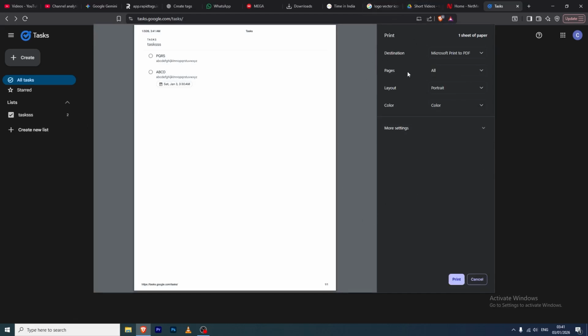And then here on the right you can see menu options, and here is an option you can see, Pages, and you can see that it has been selected to All. Click on that, and from here you can just choose Custom, and now you can see that you have set your pages to custom on Google Tasks, and from here you can just type the page numbers. So this is how you can change the pages to custom to print on Google Tasks.